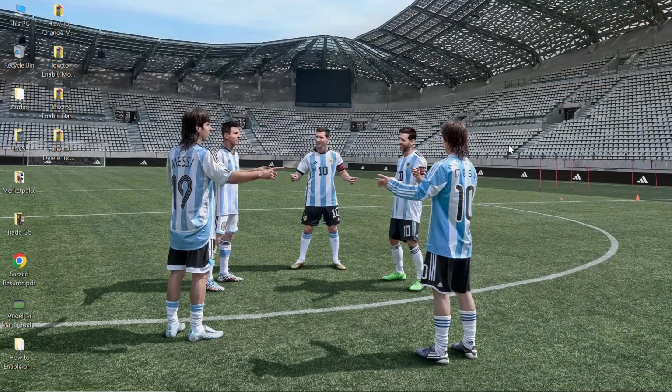Okay, then if I press the control key, as you can see, it is showing me a pointer on my screen. So this is how you can enable the show location of mouse pointer on pressing the control key.